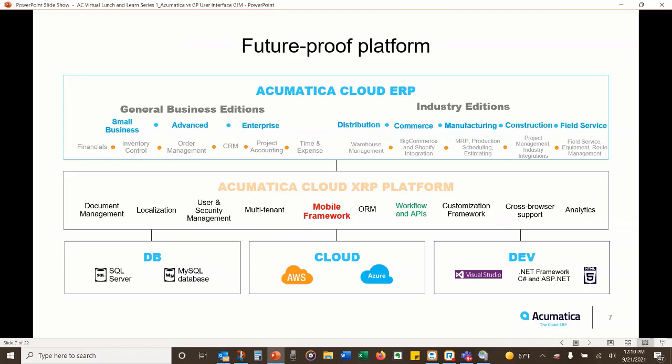And then when you take that database and the business logic, you have to put it somewhere. Well, Acumatica's SaaS, software as a service, runs in the Amazon Web Services cloud. But you can also put it in an Azure cloud if that's where you want to go with it. Then the tool sets that wrap all these things together are all the latest Microsoft tool sets: Visual Studio, .NET, C#, ASP.NET, and HTML5.